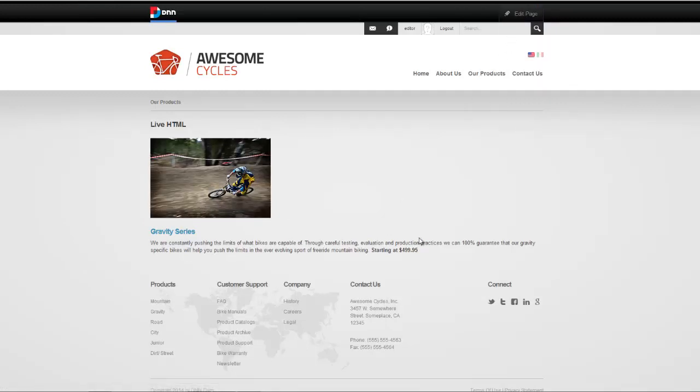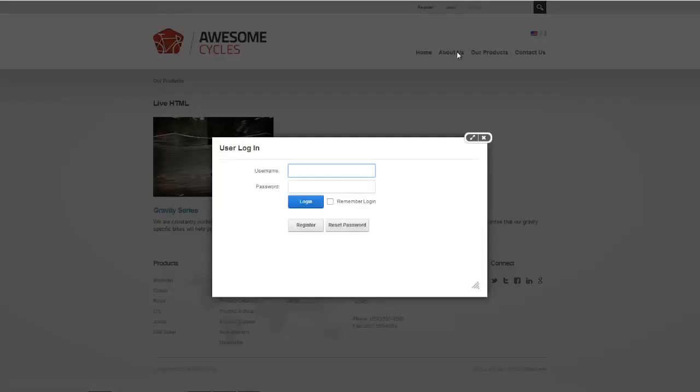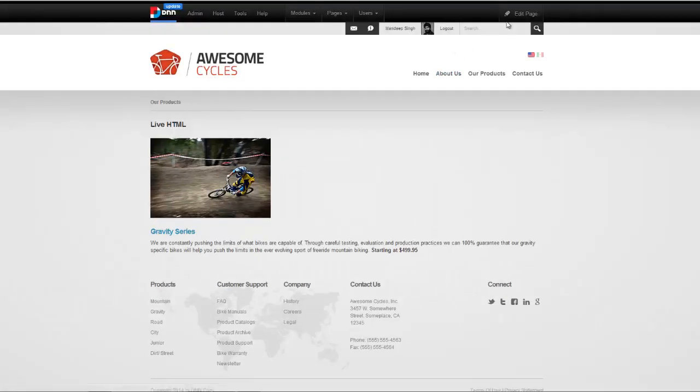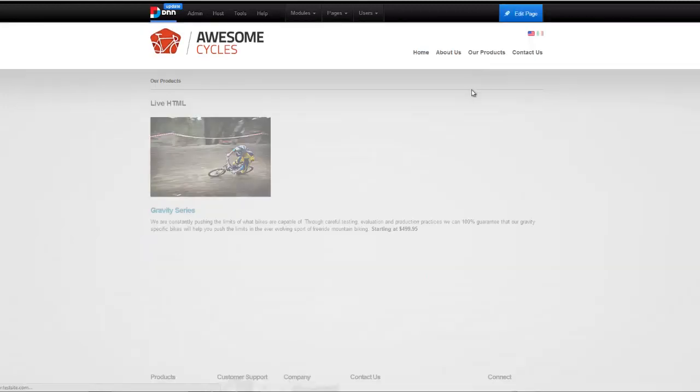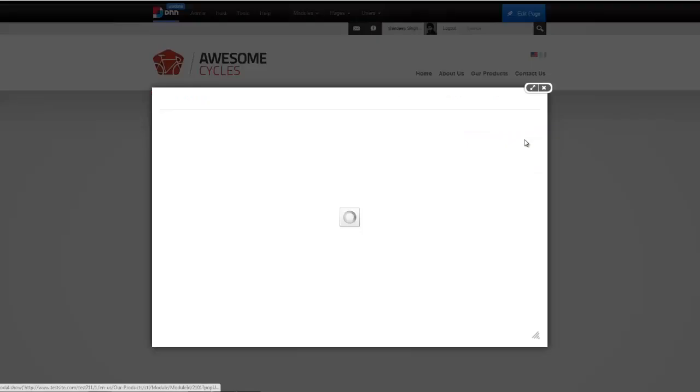So this is content staging. Basically, it allows you to see your content in a draft mode before you actually publish it out. So I'm going to log out and log back in as a host or admin. And now what I'm going to do is change the workflow to a content approval workflow.